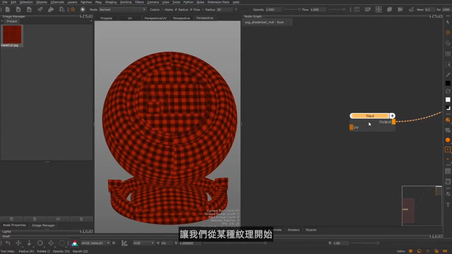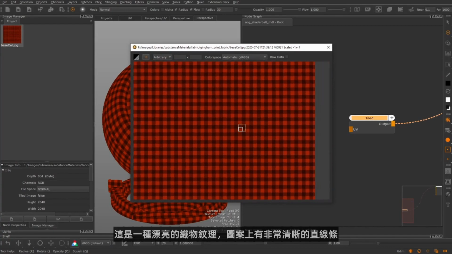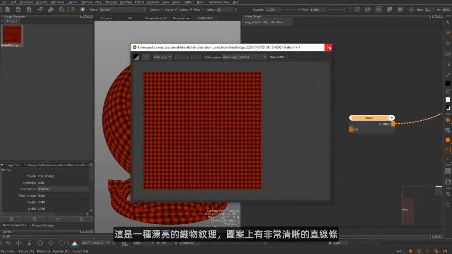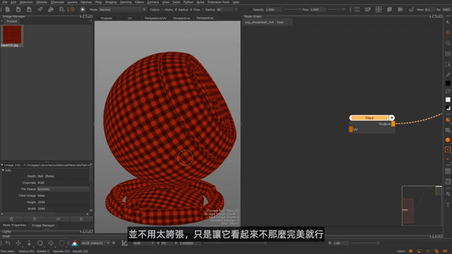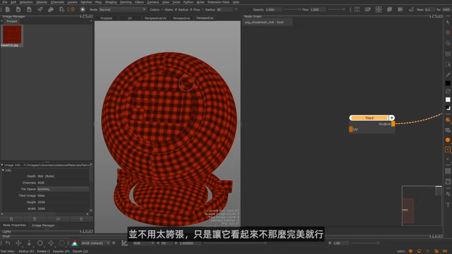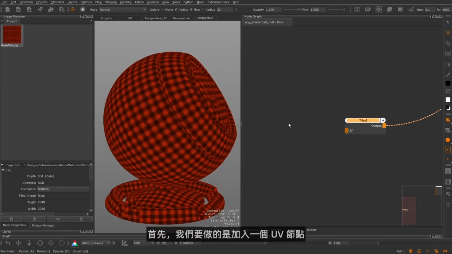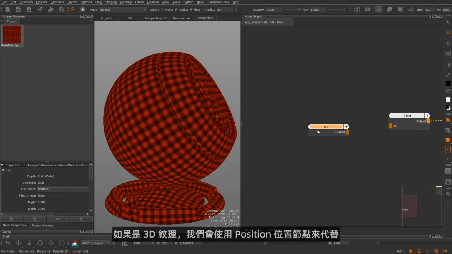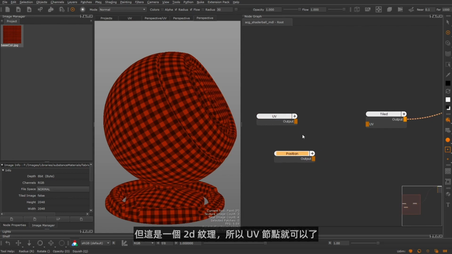Let's start with a texture of some sort. I've got this texture from Substance Source. It's a nice fabric texture, and it's got some perfectly crispy straight lines to the pattern, and I want to add a little bit of waviness to it. Nothing too crazy, just to make it a little less perfect looking, like somebody's wearing it or has worn it in the past. First, what we need to do is grab a UV node, hit tab, type in UV, and boom. If this was a 3D texture, we would use a position node instead, but this is just a 2D texture, so a UV node is all that we need.